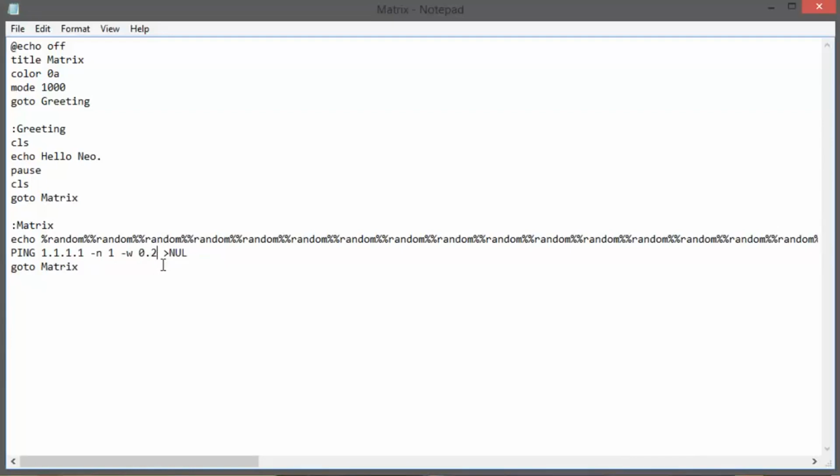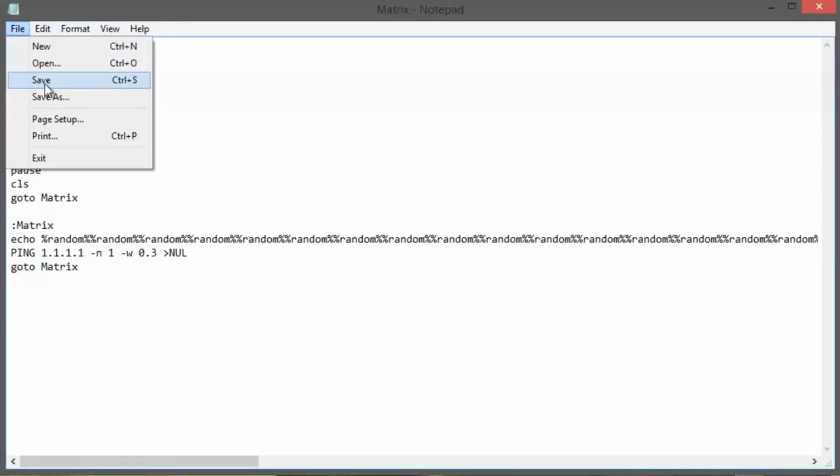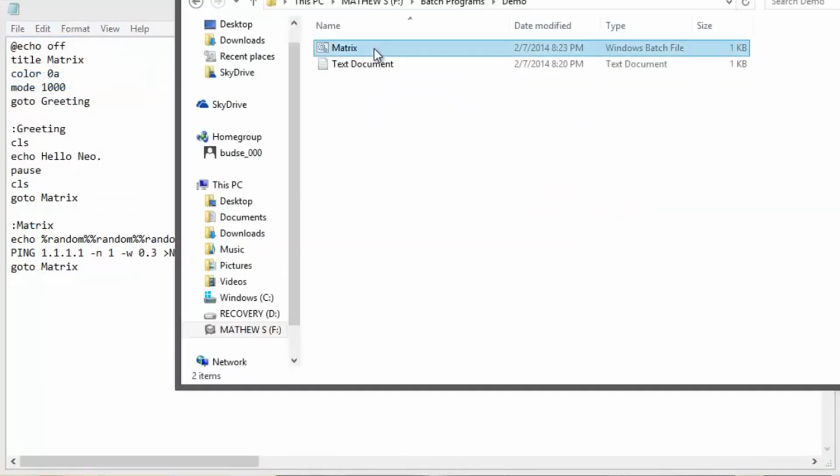You can change this to whatever you want. For this video I'm going to change it to 0.3, and that just says that every 3 milliseconds it'll go back to the matrix. So it pings that for 0.3 milliseconds and then goes back. And I think adding this null tag to the end actually doesn't show anything, so it won't interrupt the command. So we're going to save this for the last time, and we're going to open up our program that we just made.